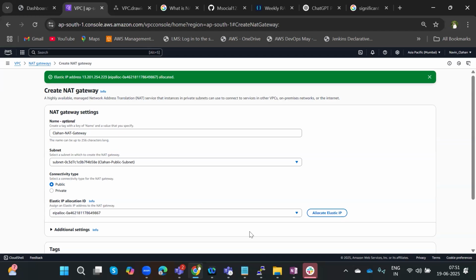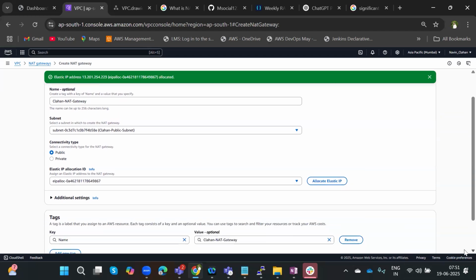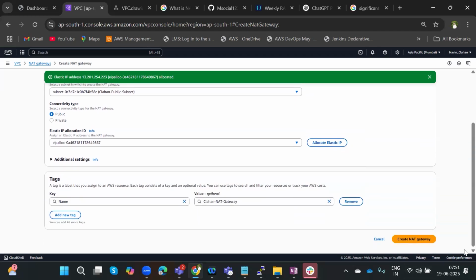Now, if we go down, we have to mention what tags we have and how we want to associate these particular tags. That's a very, very important point. So first we have to click on create NAT gateway. I hope it is very clear what a NAT gateway is and why we have to create a NAT gateway. Is it clear to everyone?